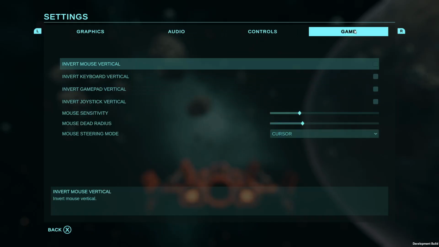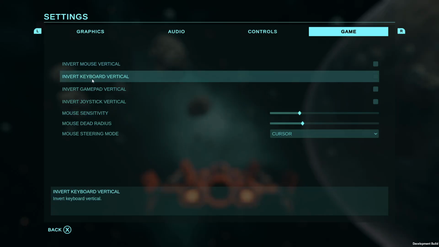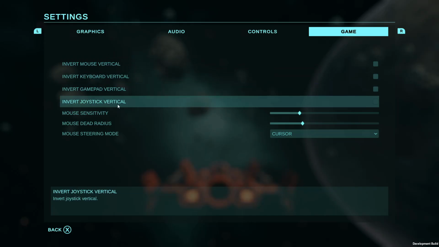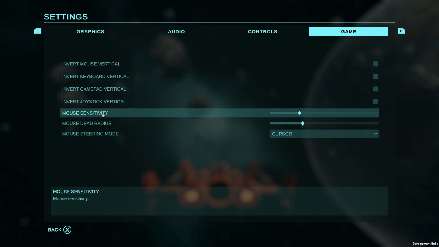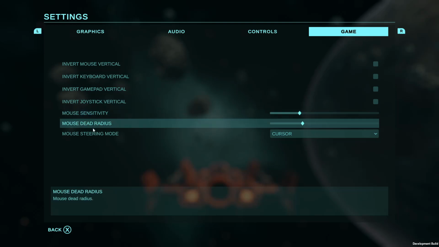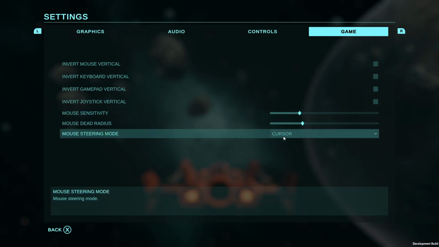I'll show you the game settings first. These are specific to gameplay. These are set up for the Space Combat Kit. We can invert the mouse, keyboard, and gamepad and joystick verticals, change the mouse sensitivity, the dead radius, and the steering mode of the spaceship. So you can set up game settings that change the way that your game plays, and access them in your code and control things with them.